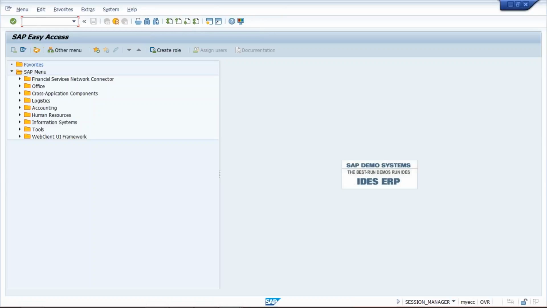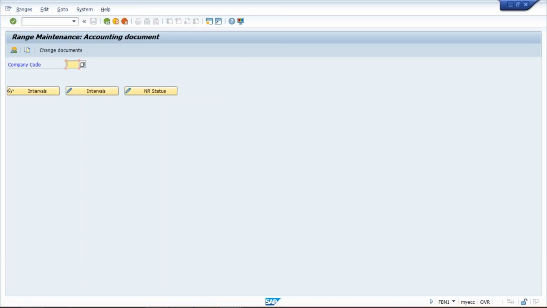Let me show you how to create this document number range. The transaction code is FBN1. Give your company code TM10 and click on Intervals. We have three options: this one is for display, this one is for creating, and this one is for change NRS status. What this NRS status is and other things I'll explain later. You click on change intervals. Always click on change intervals.